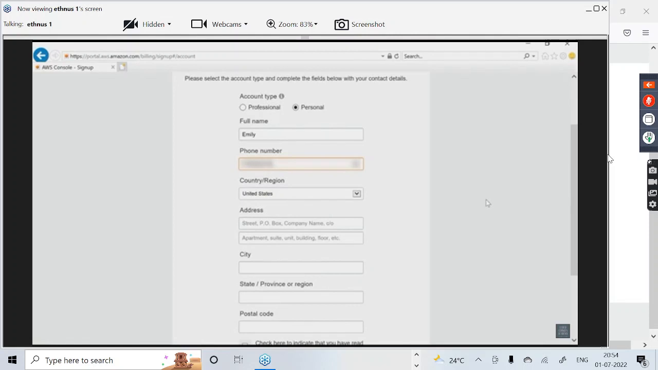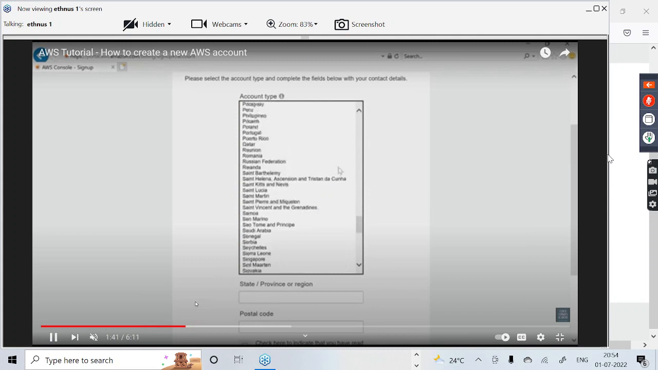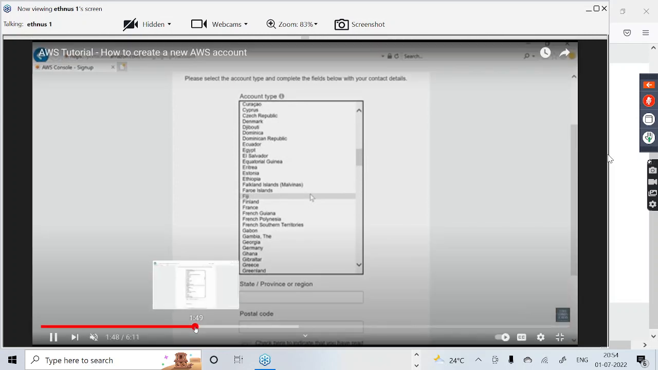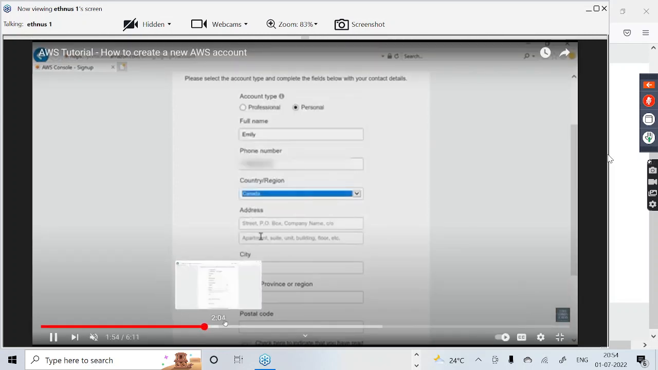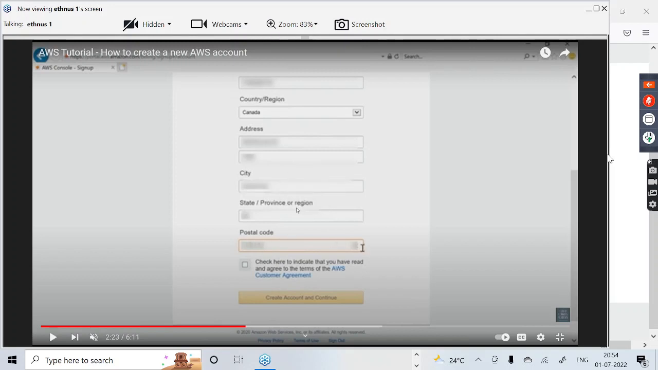which we have to provide for creating any kind of account. So here you are selecting the country, the state, the postal code, all the details the user is going to select here. So look at this, he's selected Canada, he's putting the address and the city, and now he has put all the things, state, province, code.